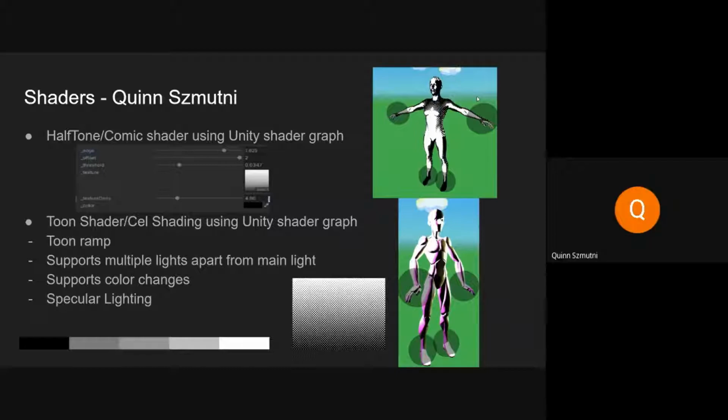Texture density changes how much our texture is scaled, so basically how big the texture dots are going to be on our comic shader. Offset will adjust how much texture there is versus normal shadow. Threshold will decrease the amount of shadow on our object. And then obviously we have a classic halftone dotted texture that we apply to it.